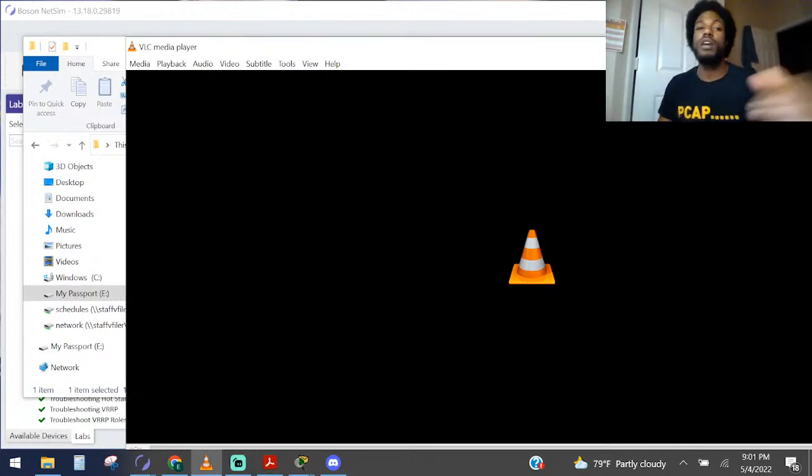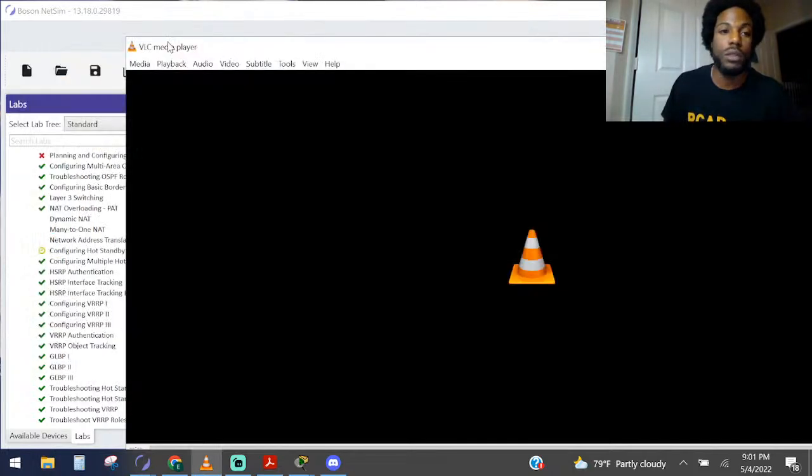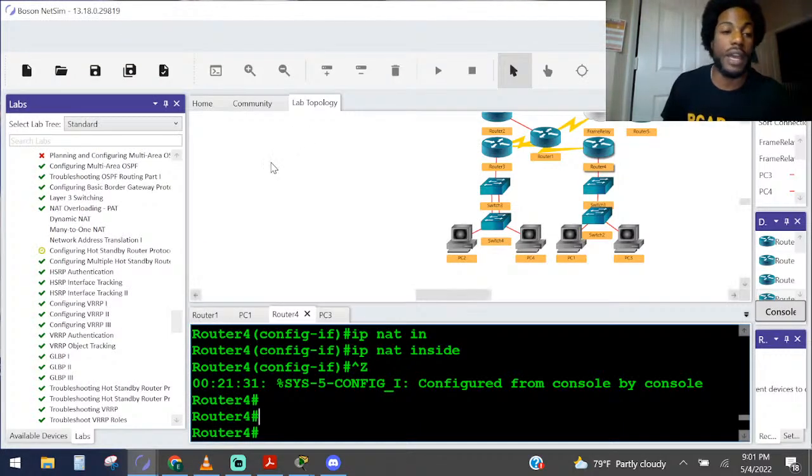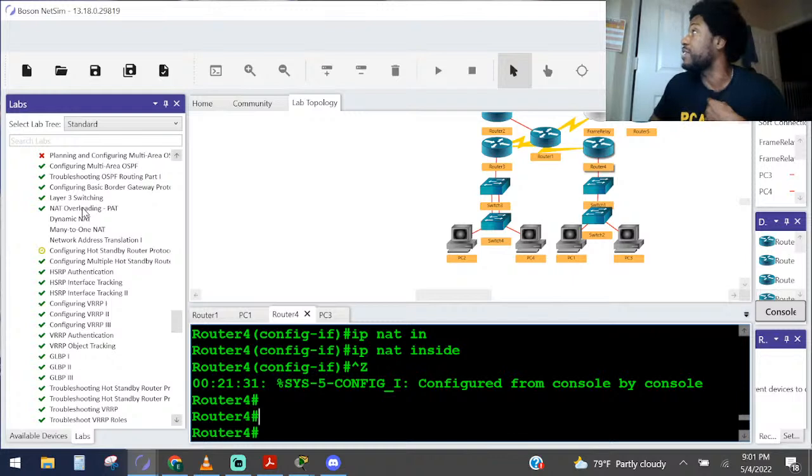Today we're going to be doing network address translation. We're going to do a lab, this lab right here from Boson Netsim. I haven't done that in a long time. I tried to look at my channel to see when the last time I did a NAT lab was, and I want to say it was sometime last year. I don't think I did any this year, so this is a bit of a refresher for me.